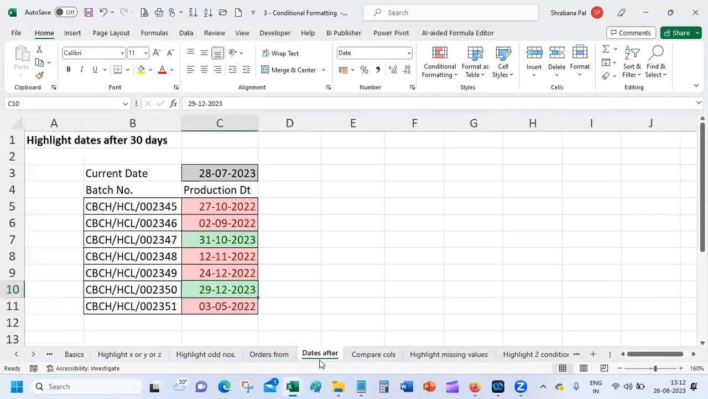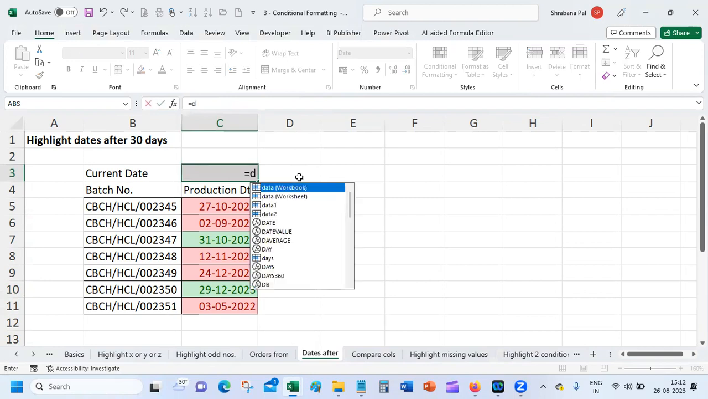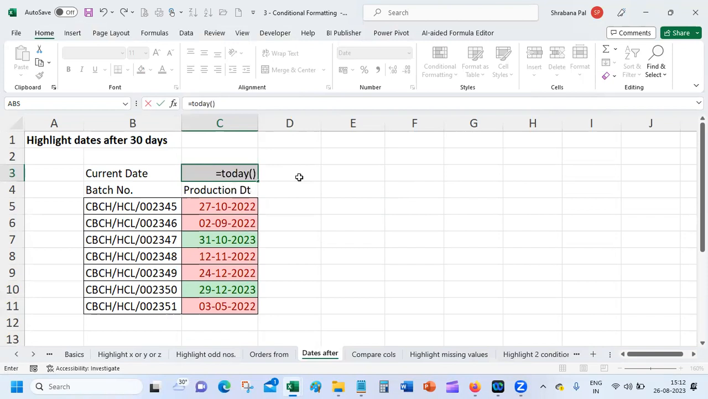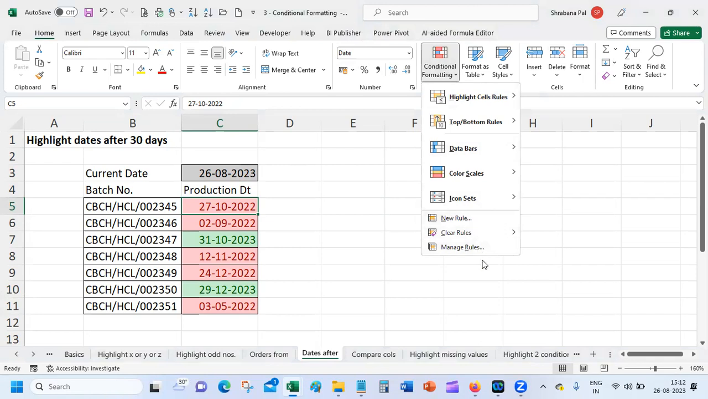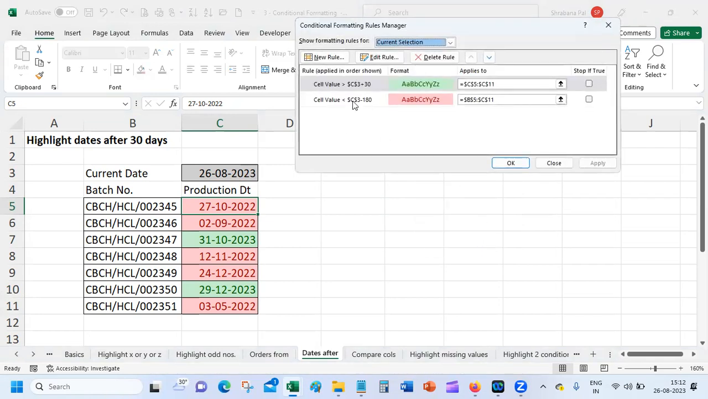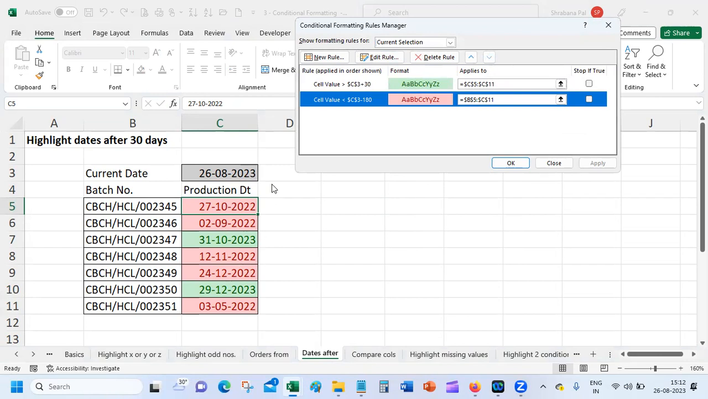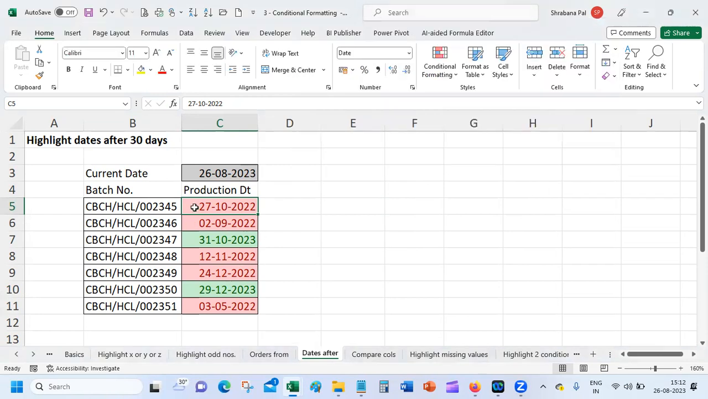Next is dates after. So you can say current date is today's date. So you can have the date, today. This is today's date. Now for production dates, you want to check whether the dates are before or after today.